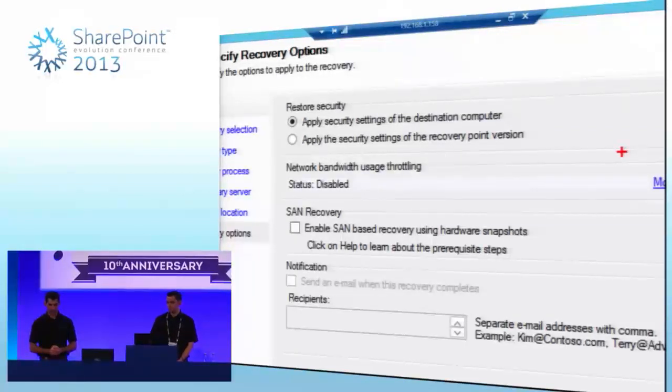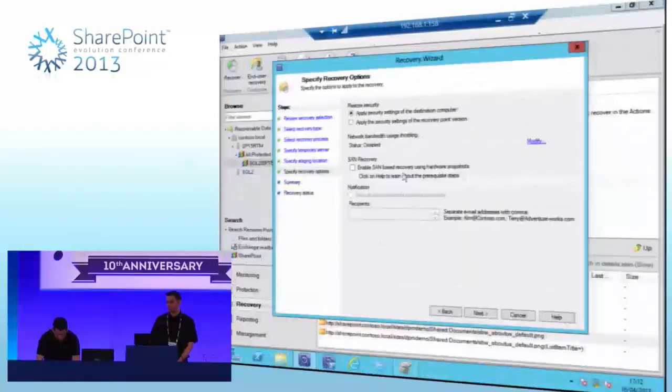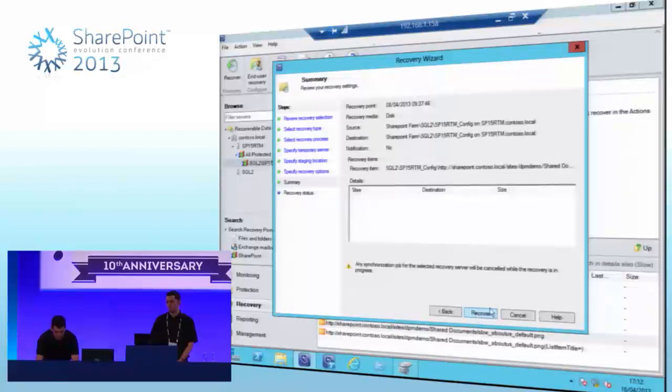Network bandwidth usage throttling. So again, I can specify if I want to throttle the amount of bandwidth that's going to be used if I'm carrying out this recovery during the day. Enable SAN-based recovery. So if I have a SAN which supports snapshotting, I can do this. Obviously, some further configuration will be provided at the back end. And finally, some options there around notifications and alerts to notify an administrator when the recovery completes. And all of this can be done in PowerShell as well, so you can script out restores as easily as you want.